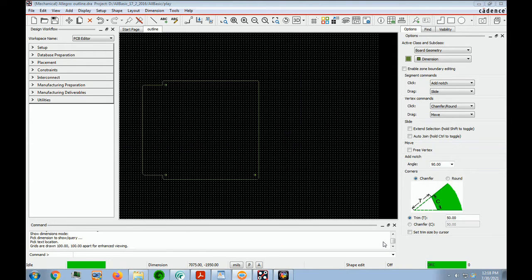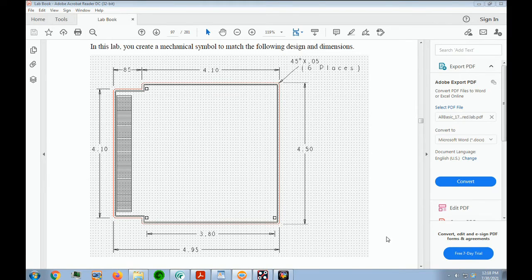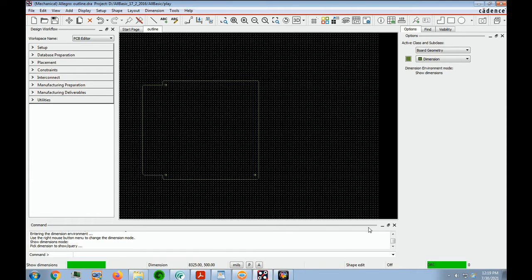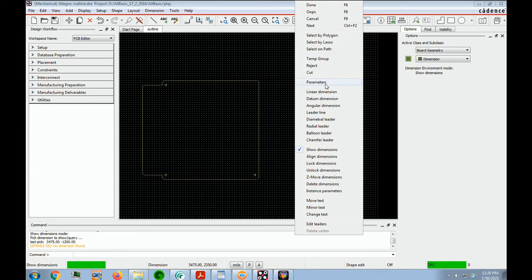We will now add the linear dimensions. To ensure the extension lines don't run into each other, extension lines are the ones that contain the dimension value in the example shown. You need to set the dimension parameters first and then add the linear dimensions. So we choose dimension and the dimension environment. We right-click and we go to parameters.